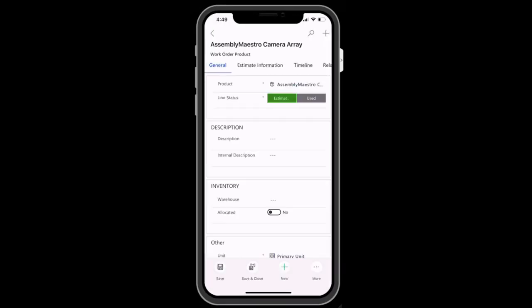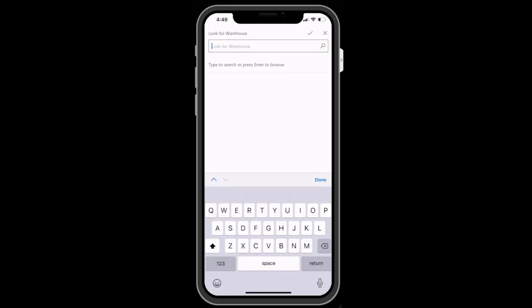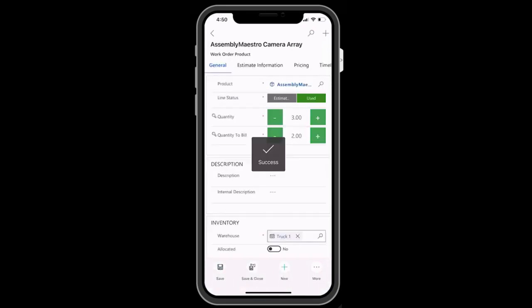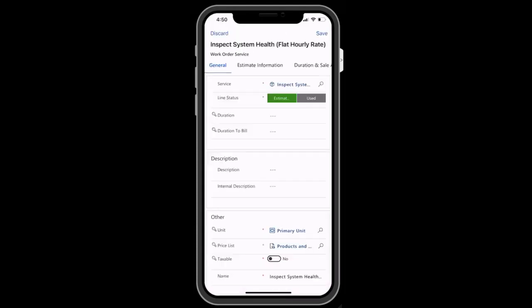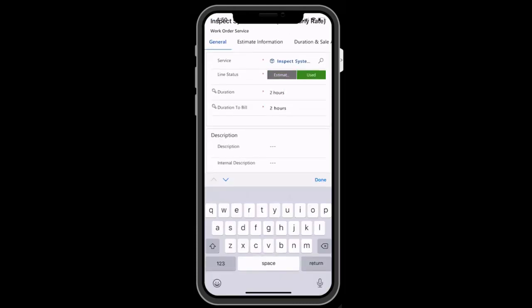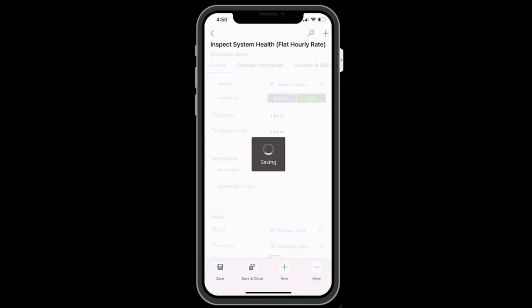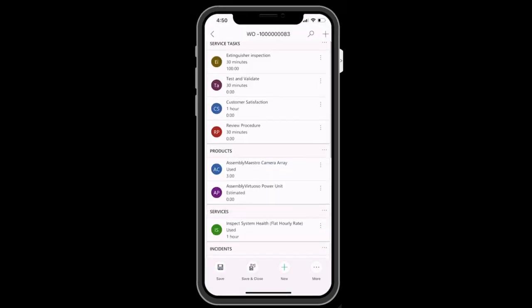Back on the work order, you can also note products that are used as part of the service, and note the number of units used and billed, as well as the warehouse it came from. The same is true for service. You can note how long to bill for labor as part of the service visit. At the bottom, you can trigger actions.